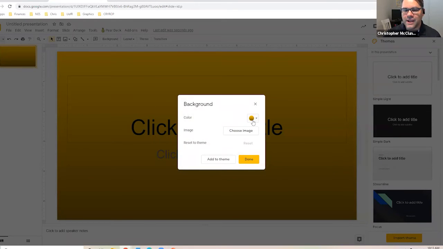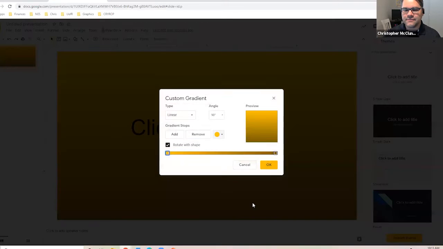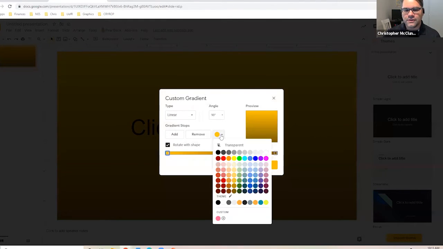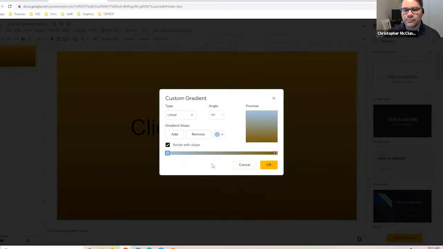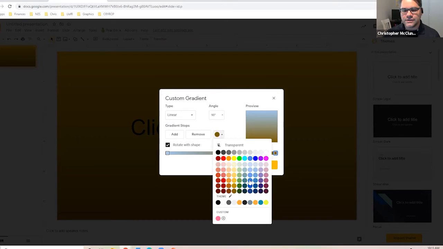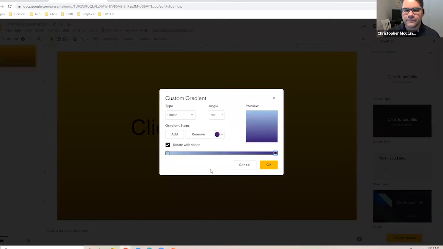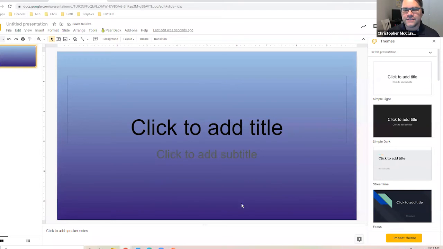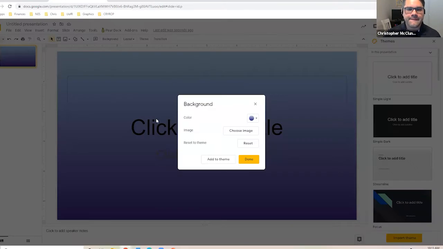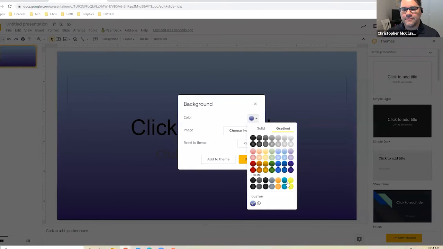Let's say I want to make my own gradient. What I would do is add custom. This is where it gets a little bit more complicated, but you can see these are the preset colors that Google has. The first color is yellow. Let's say I want to change that to blue. And then instead of this dark brown that they have, I click on it and let's say I change it to purple or something. And then click OK. You can see it changed it to going from purple up to a lighter blue.